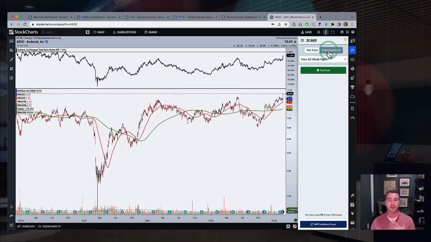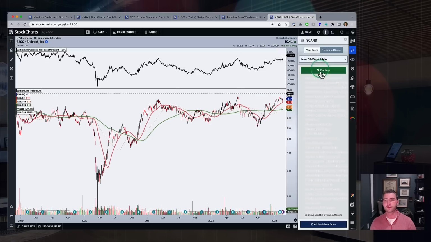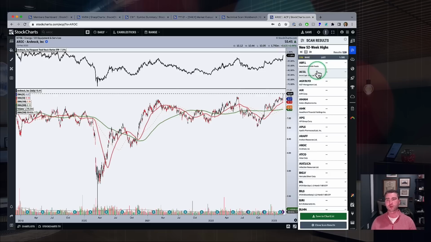And you can even run predefined scans here. So if you're new to scanning, this is a great place to come. You can choose from any of the predefined scans that we've actually written for you. For instance, if you wanted to look for, well, we'll do new 52-week highs right here. You don't have to write that scan yourself. You can actually just come to ACP, click that, just like you can do on the predefined scans workbench. You can run those scans from ACP, get those results back right from here. So all those 5 tabs that we talked about, those 5 key features, they also exist here in ACP.